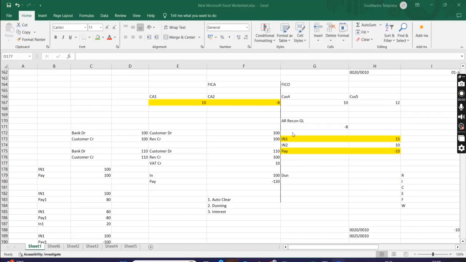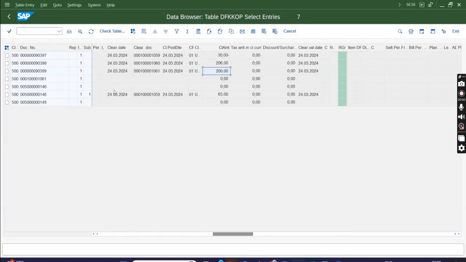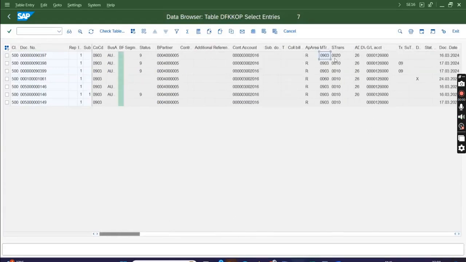You can see those charges in the DFKKOP. DFKKOP will have them at the main and sub transaction level. Currently I have only one main sub transaction. For charges we'll have a different line. This is for consumption, this is for electric, this is for carbon tax, this is for XYZ tax. So separate line items will be shown in the DFKKOP.